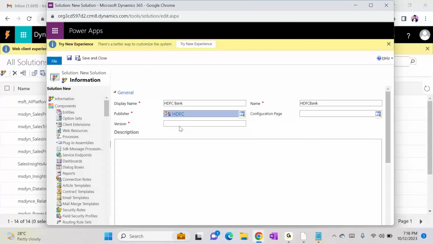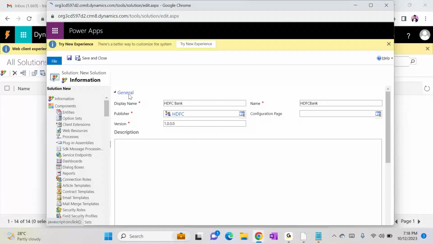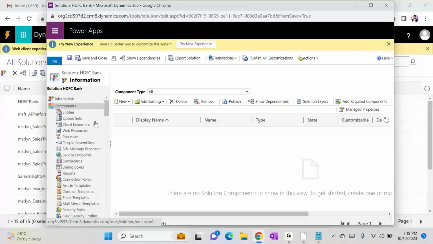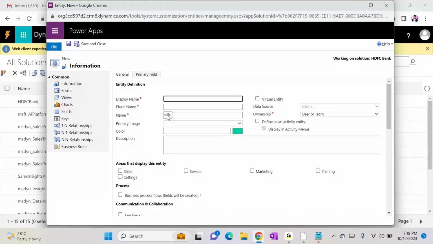Create publisher, version. You can give any number. This is a standard number that Microsoft suggests. 1.0.0.0. Okay, now I have created a solution with the name HDFC Bank. Now what I'll do, I will create a new entity called contract. So now I am creating a new entity. You see the prefix as HDFC because we have selected a publisher and we have given the prefix as this.